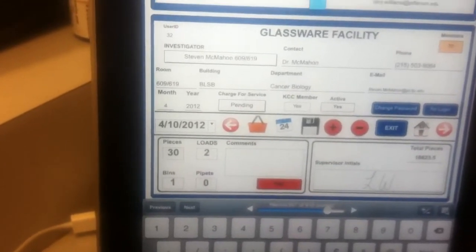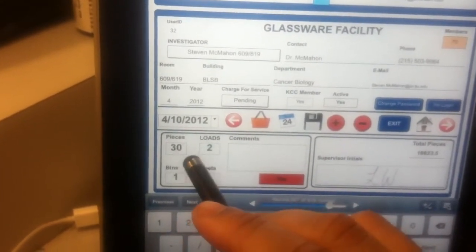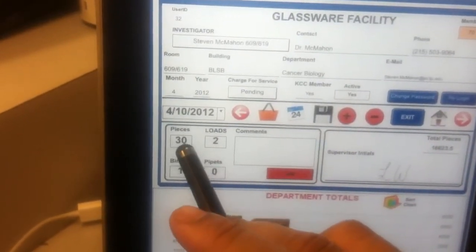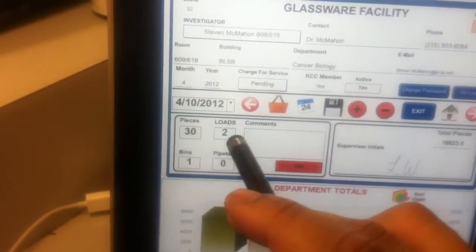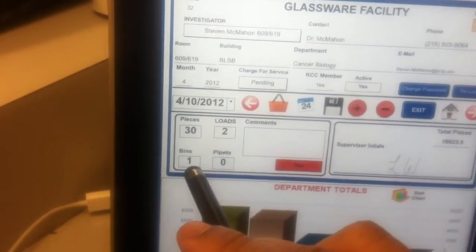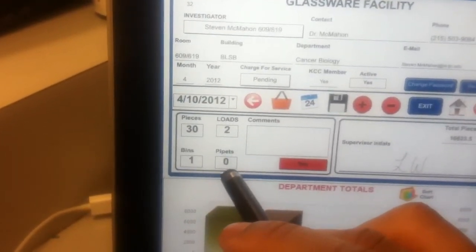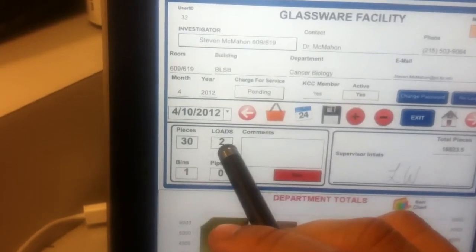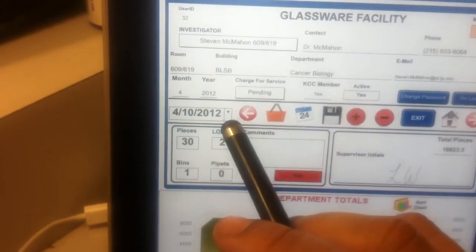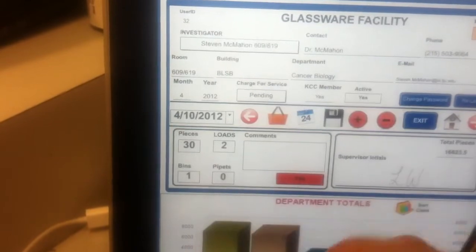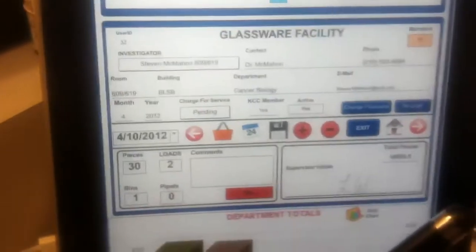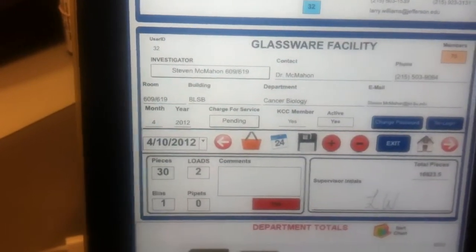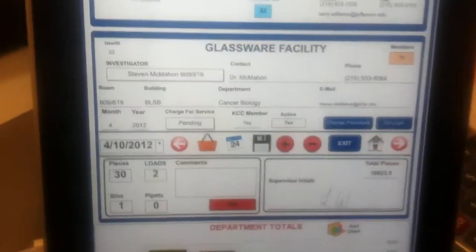The only thing the glassware personnel will have to do is add the number of pieces they washed, the number of loads, the number of bins, and the number of pipettes they've washed. Number of loads is how many times they put glassware in the glassware washing machine. So that's basically the only thing they have to do.